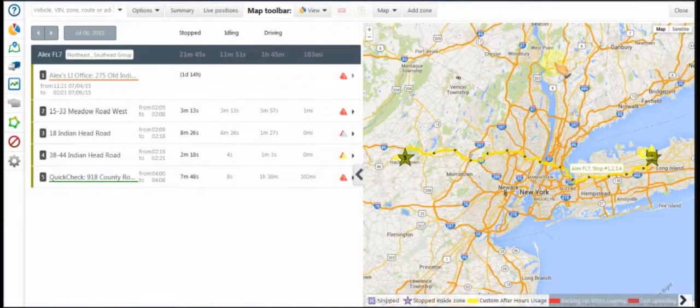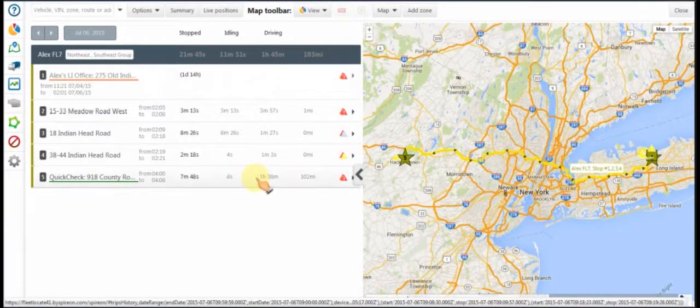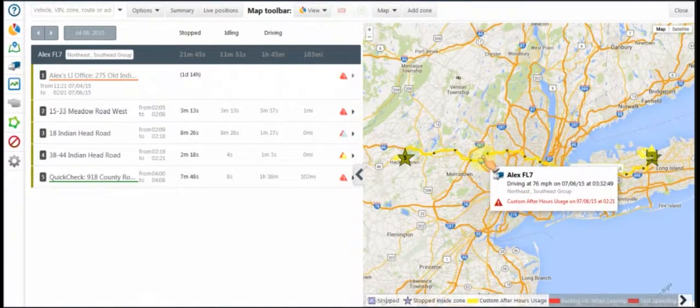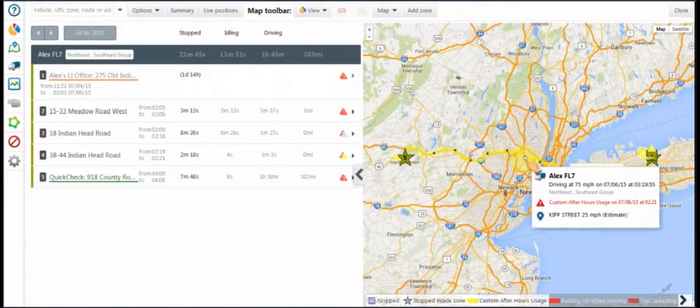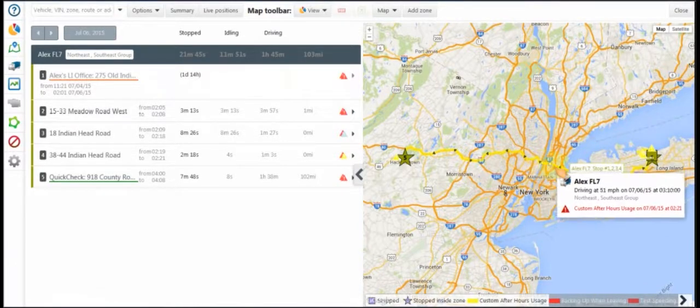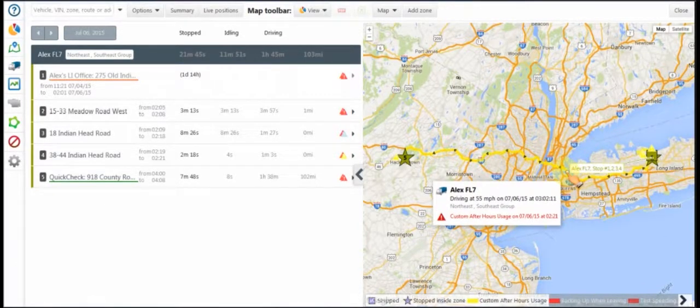And again, we see over here that the whole time, if we follow along this line, it is letting me know that this vehicle is triggering the custom after hours usage. And you can easily identify it by the color. And that's your explanation of exceptions and viewing them on the map.